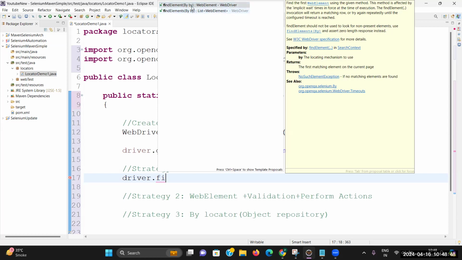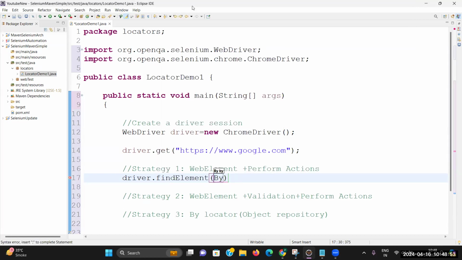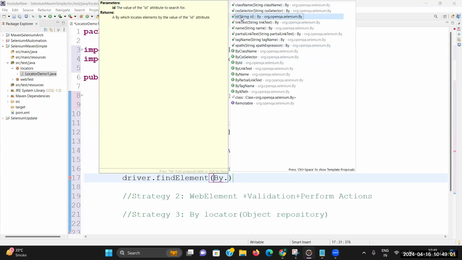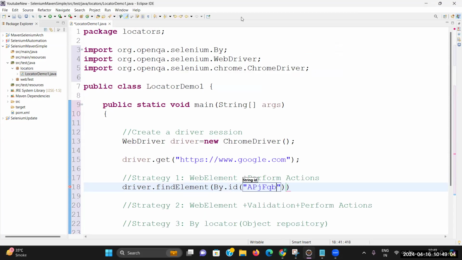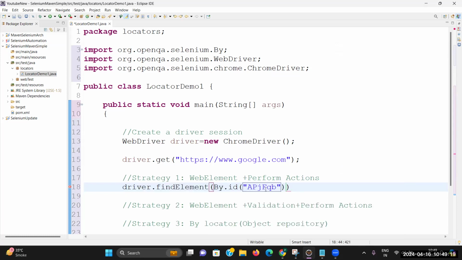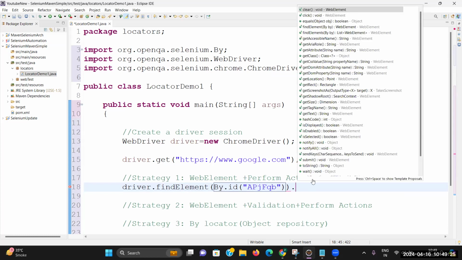So basically, as an example, I will write By class dot, and there you can see all the locator strategies. Currently I'm using the ID locator. Let's use ID, and here you can pass that address. So guys, just remember one point. Whenever you write it this way, this is a direct technique. Driver, we are trying to identify the web element whose address is this particular value. And when you identify it, immediately you can perform an action too.